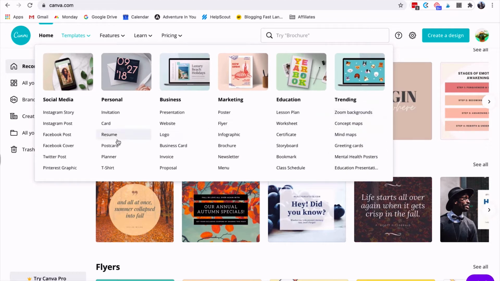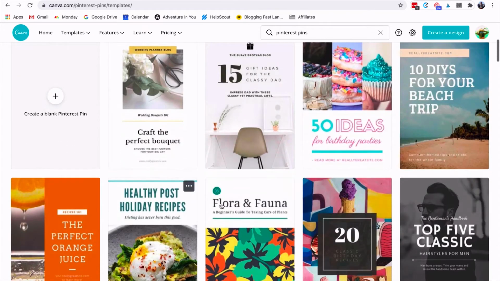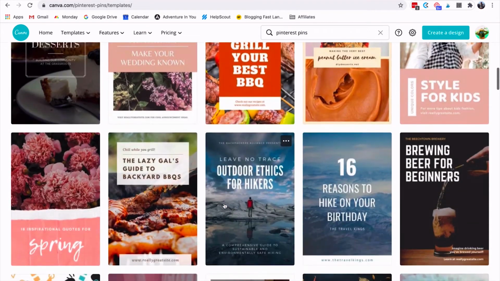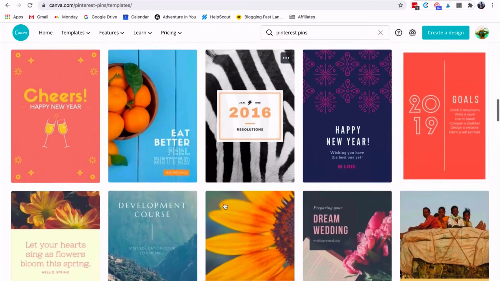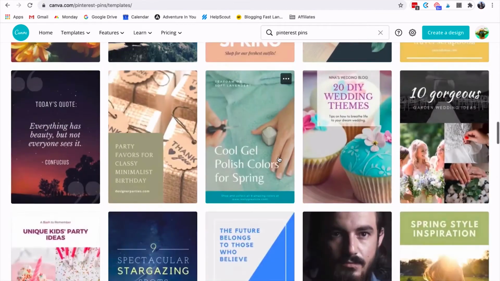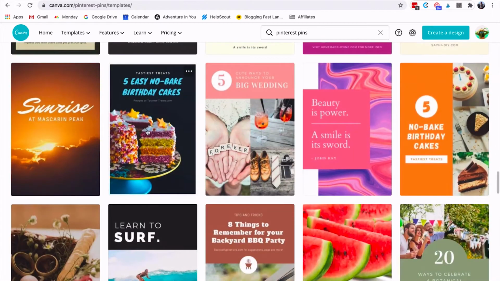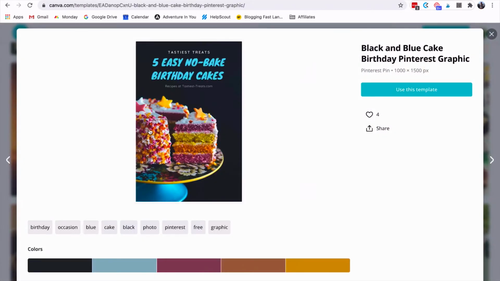You can even create Zoom backgrounds. I use Canva a lot for social media, so here are all the different social media items that I can use it for. Now, I'm going to show you an example of a Pinterest graphic, because I use Canva a lot to create Pinterest pins. As you can see here, here's just a quick overview of all the different templates that you can use. Now, if you upgrade to the Pro version, you get more templates, but if you're using the free one, there are tons of different templates that you can use.